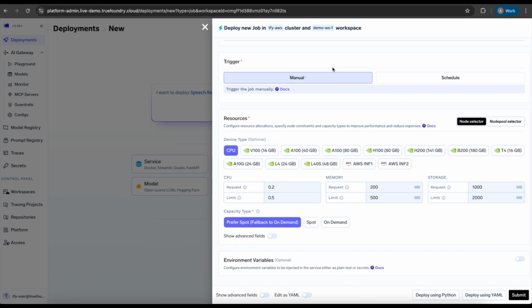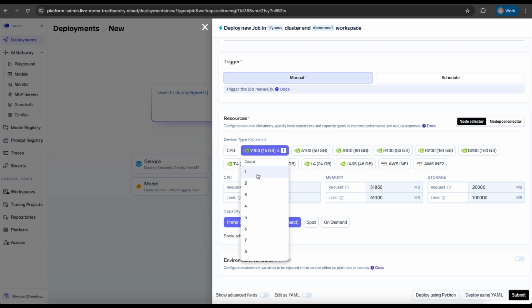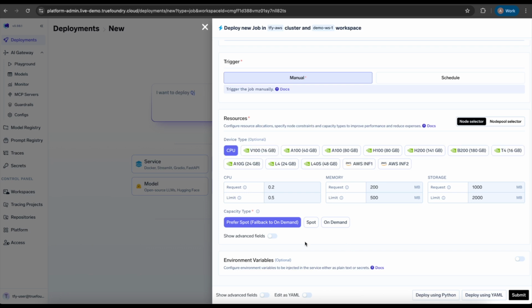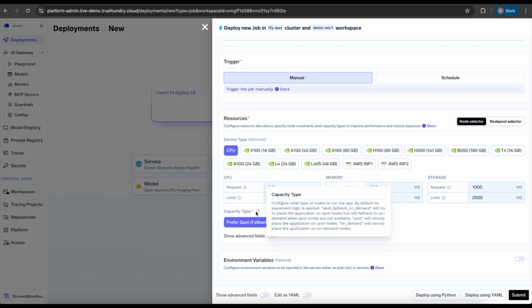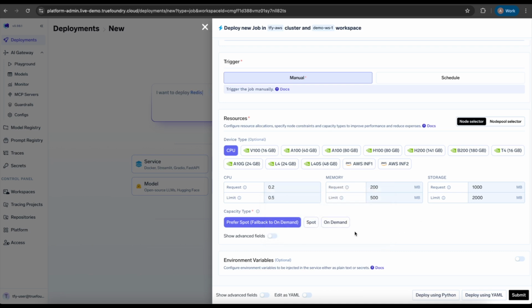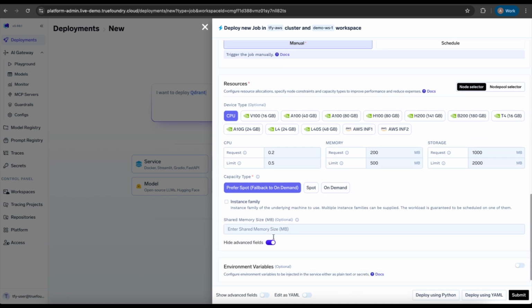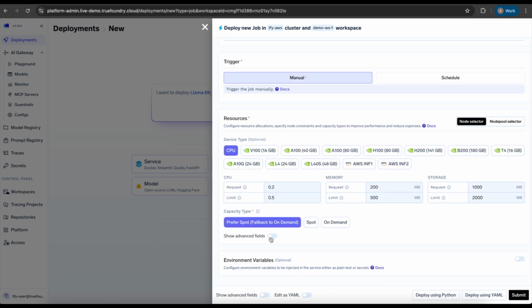Let me go with the manual option for now. Then again, you can select the resources. You have the CPU option, but you also have GPU options here. Let's select this. You need to mention the count of GPUs that you're looking for, and accordingly the specifications are filled in. Let's go with CPU for now. The capacity type is also something you can mention. Spot fallback on demand will basically try to place the application on spot instances, but it will fall back to on demand if spot instances are preempted. And you can mention additional details like shared memory size.